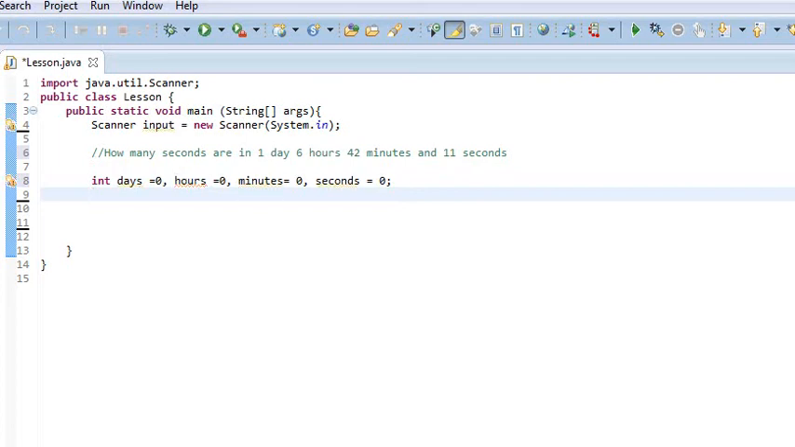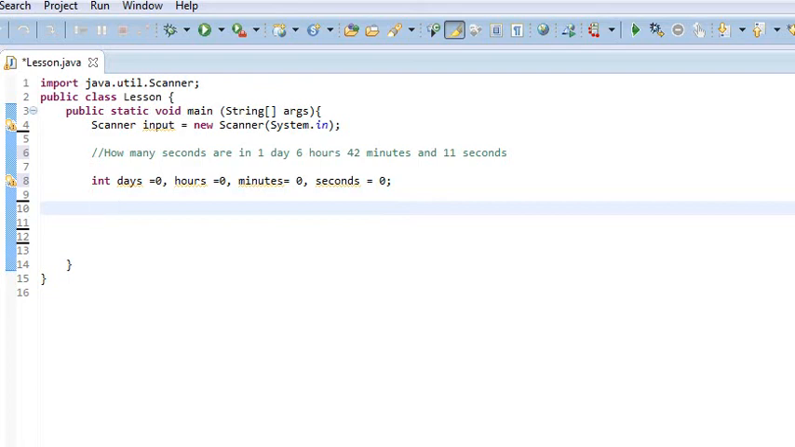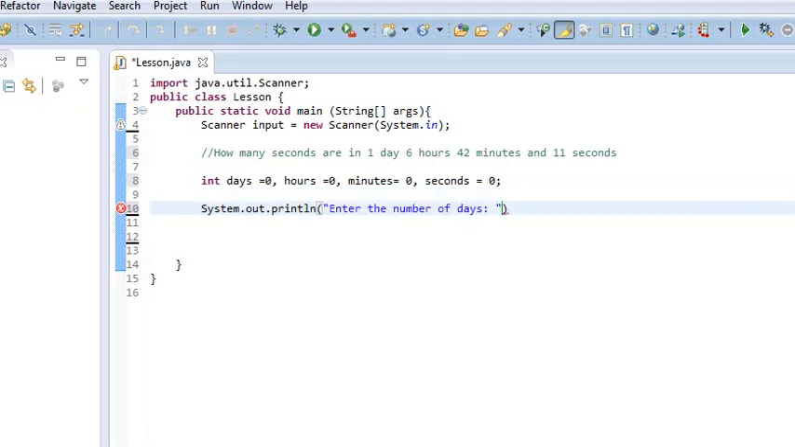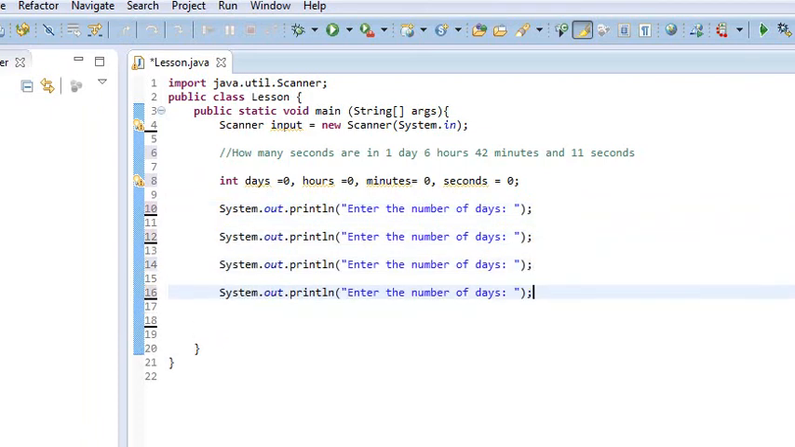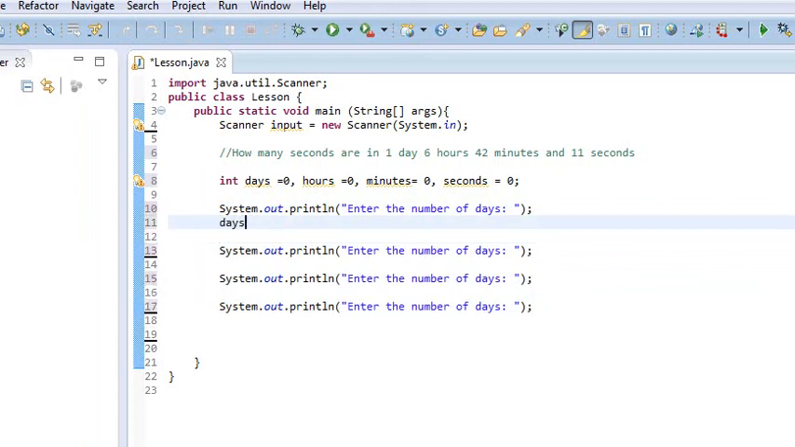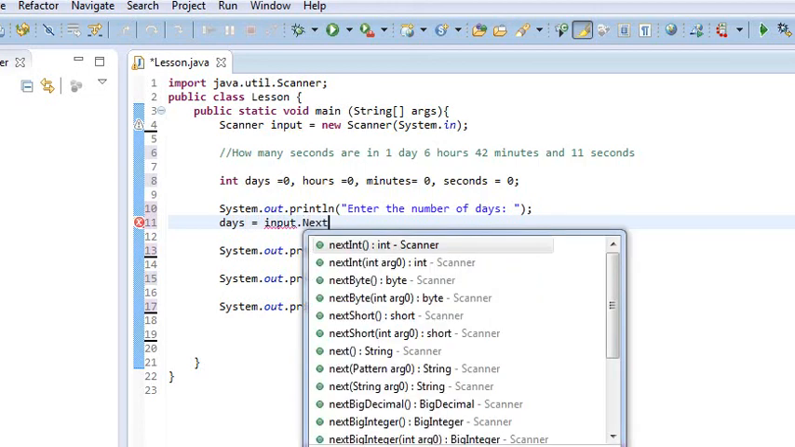Okay, so what we're going to do here is do this the somewhat difficult way. We're going to make it so that we have a descending way to count this. So we're going to first take in user variables, so System.out.println, enter the number of days, and once again we're going to make lucrative use of copy paste. Let me get that semicolon in there. Okay, so then we're going to do days equals input.nextInt.